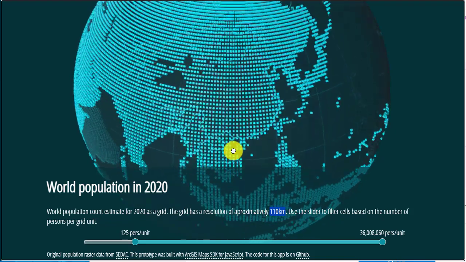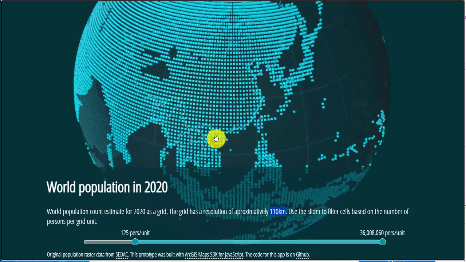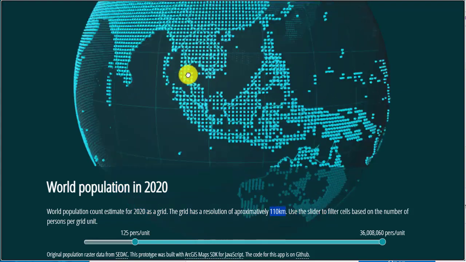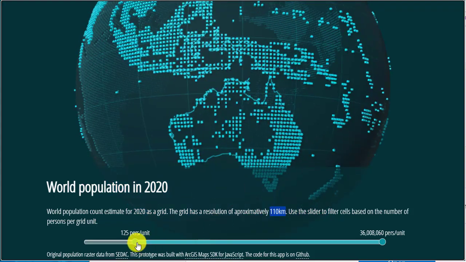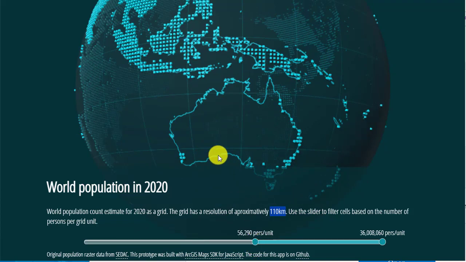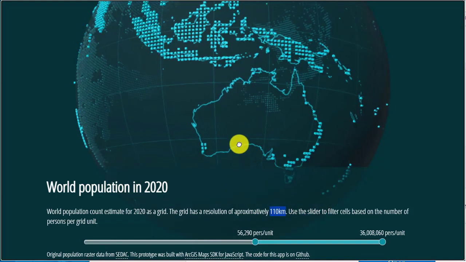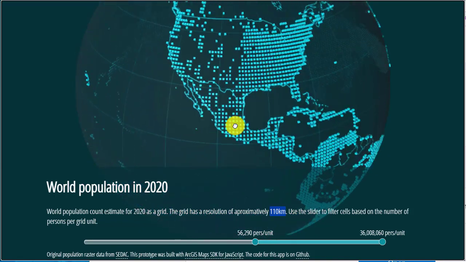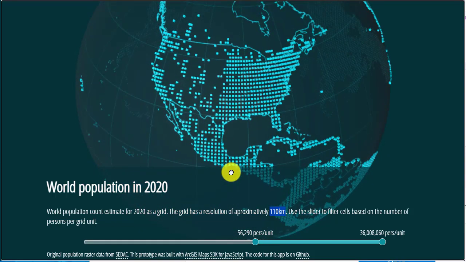Let's take a look at Australia. If you filter on a certain population, most of the central part of Australia actually disappears because the population is so low there. Taking a look at 56,290 persons per grid cell, almost all of Australia is gone.